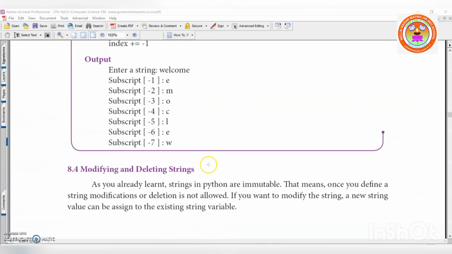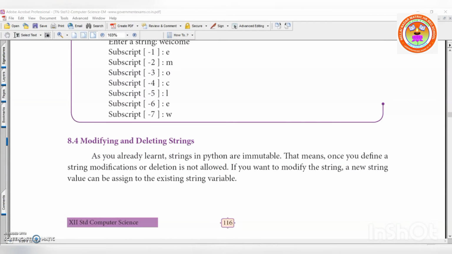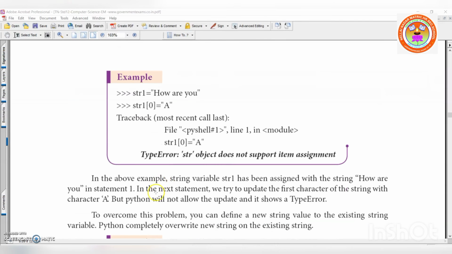Okay, we'll go back. Now the next topic is modifying and deleting strings. You all know very well, a string cannot be modified. As you already learned, strings in Python are immutable. You cannot change it. That means once you define a string, modification or deletion is not allowed. If you want to modify the string, a new string value can be assigned to the existing string variable. Right? Don't get confused. It is very simple.